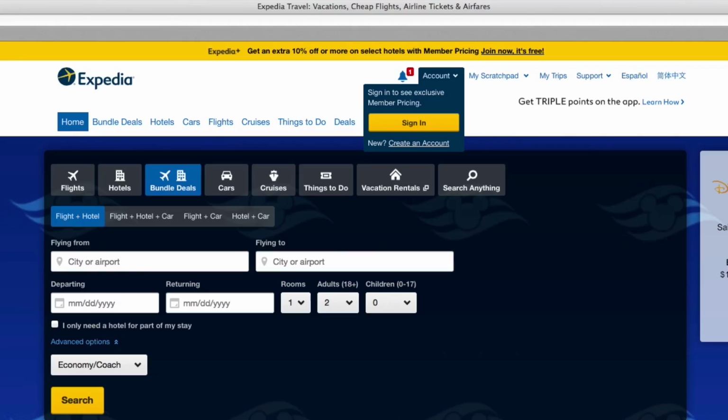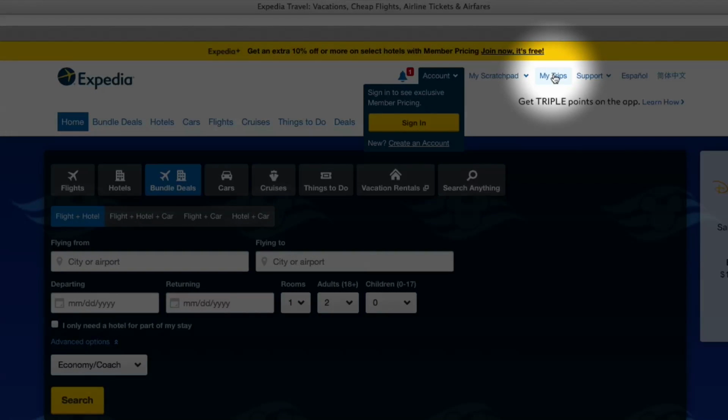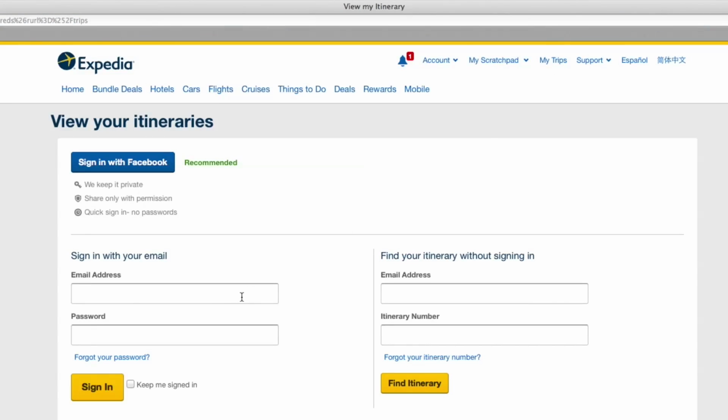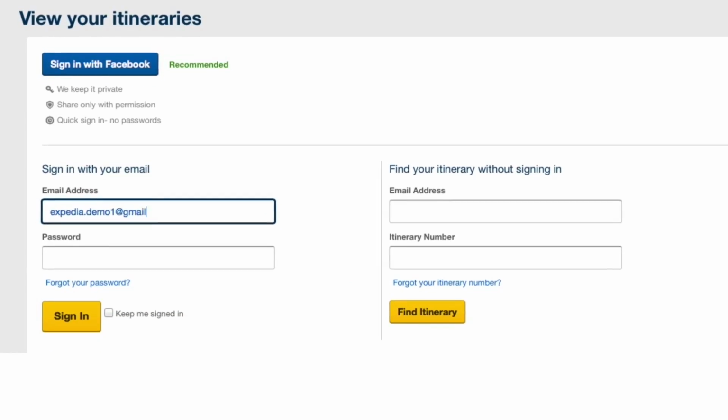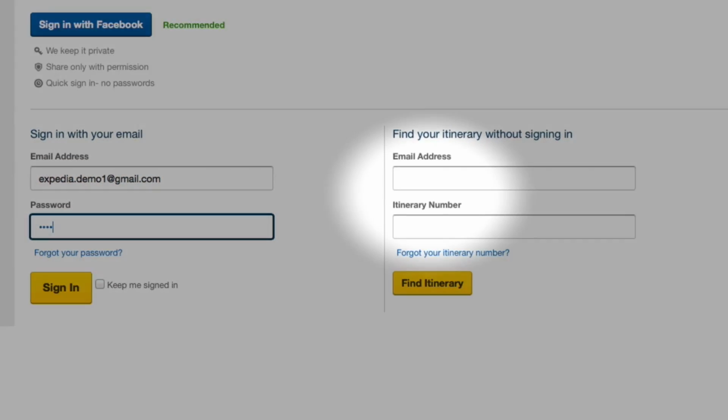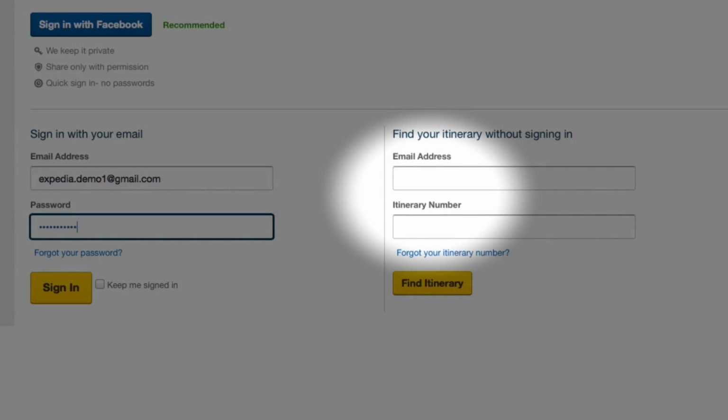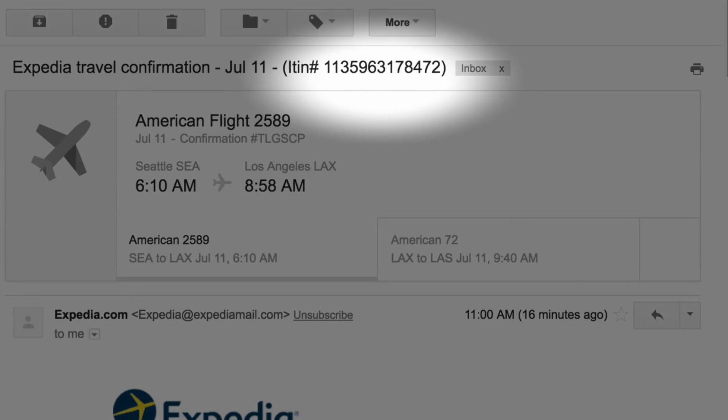Navigate to www.expedia.com. Click on the My Trips link in the upper right corner. If you are not already signed in, you will be prompted to sign in to your Expedia account, or type in your email address and itinerary number to find your booking. Your itinerary number will be in your confirmation email.